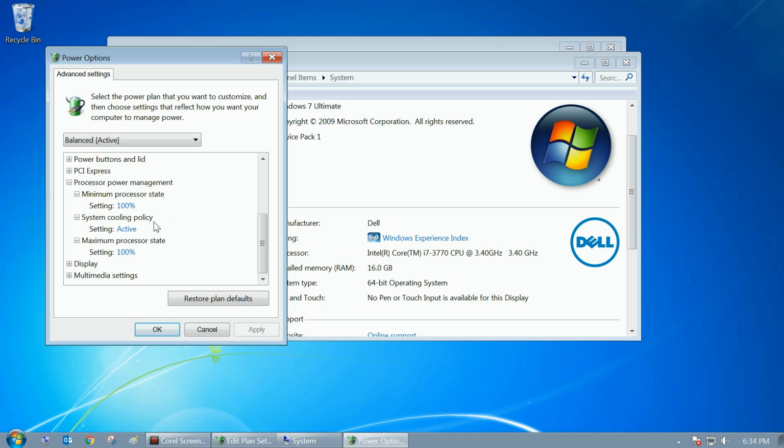And then when we talk about the fan, it talks about the system cooling policy. So this is actually the CPU fan. And you have two states, passive or active. The passive state is used mostly for laptops when it's operating on a battery. So in a passive state, the fan will only turn on when the processor reaches a certain temperature. It's more of a reactive mode of operation when you're set to passive.